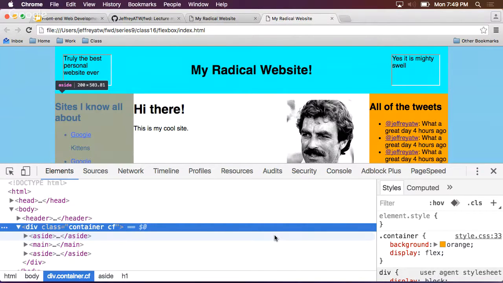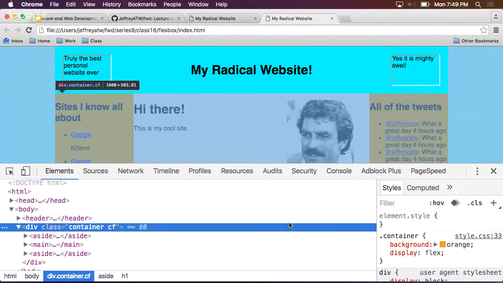Now that axis is up to you. It can be horizontal, it can be vertical, it can be upwards, and it can be right to left. So it can go in 4 directions: row, row reverse, column, or column reverse. That's what they're called. And depending on the direction you choose, the default is row. So you give flex and all of a sudden things align left to right.